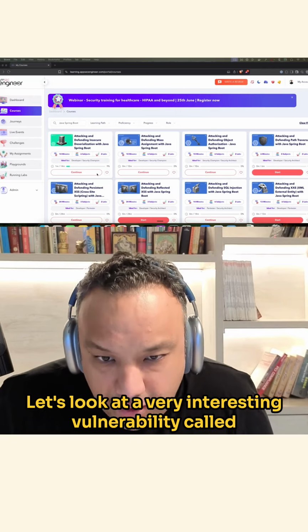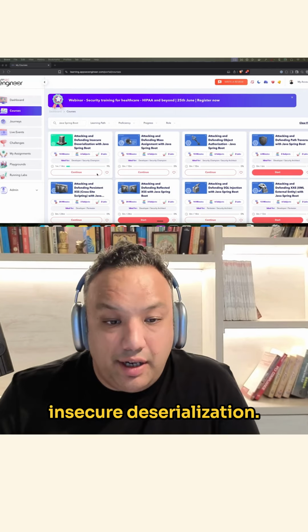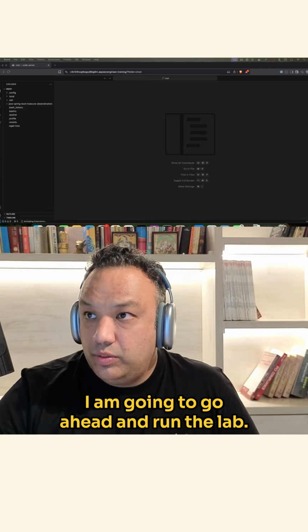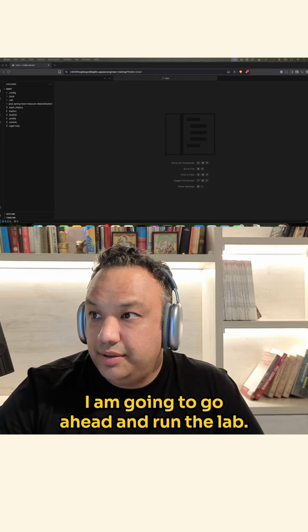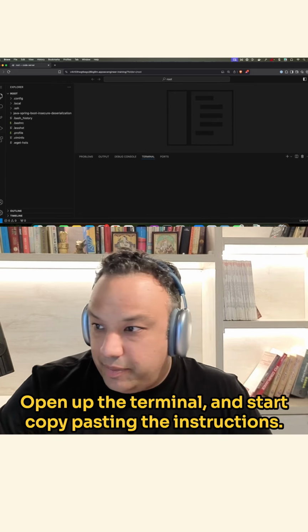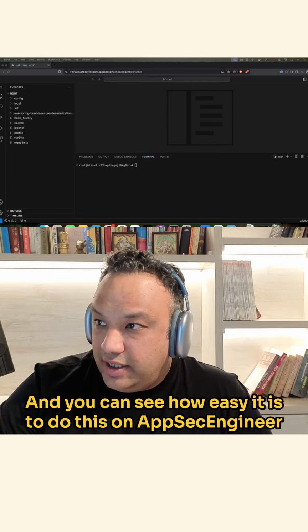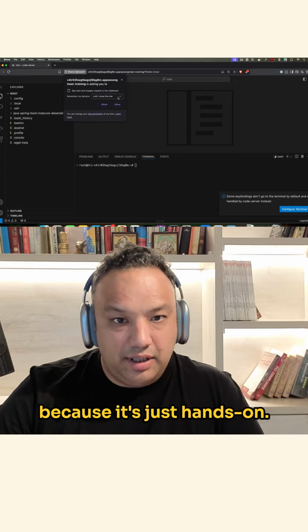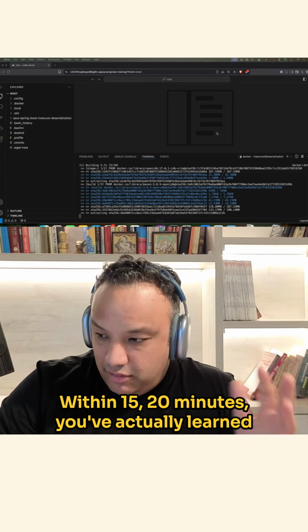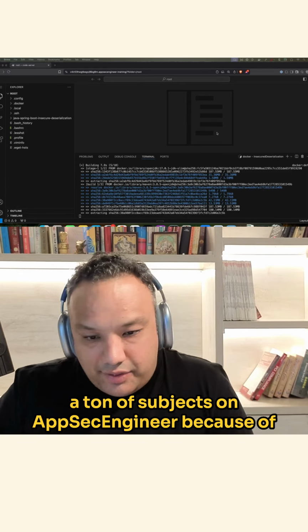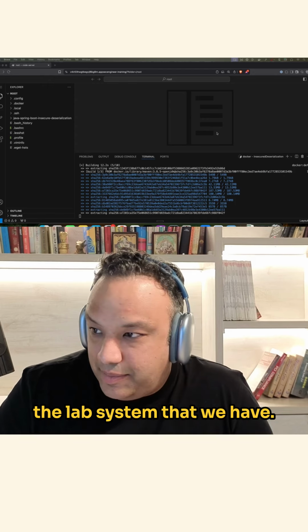Let's look at a very interesting vulnerability called insecure deserialization. I am going to go ahead and run the lab. Open up the terminal and start copy pasting the instructions. And you can see how easy it is to do this on AppSecEngineer because it's just hands-on. Within 15-20 minutes, you've actually learned a ton of subjects on AppSecEngineer because of the lab system that we have.